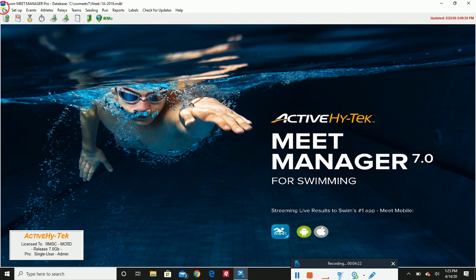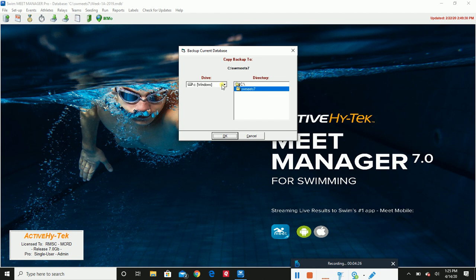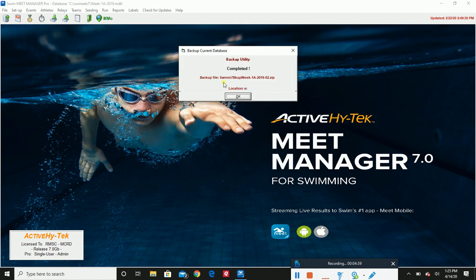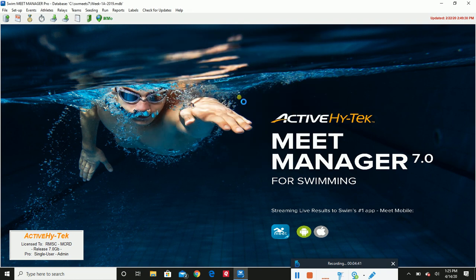When I'm done with a meet, I can just go ahead and back up the file to the flash drive. So I can go down to E, because that's where my thumb drive is. Usually there's no directory. I just put it on the flash drive, and I'll click OK, and I'll click OK. And I will have just backed up the meet onto my flash drive.